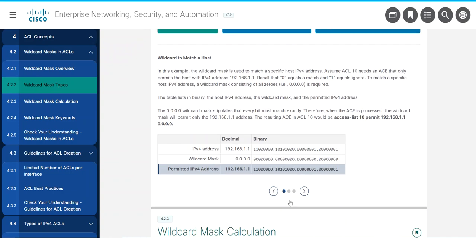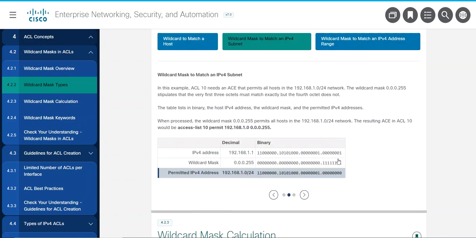You can kind of look at this here. They're trying to match 192.168.1.1. We want to filter this information. So in binary, this is what it looks like, with 1s and then zeros in the second, third, and fourth octets. If you wanted to match specifically to this address, you use the quad zeros, 0.0.0.0, and then what actually falls through is 192.168.1.1, because you're matching it specifically.